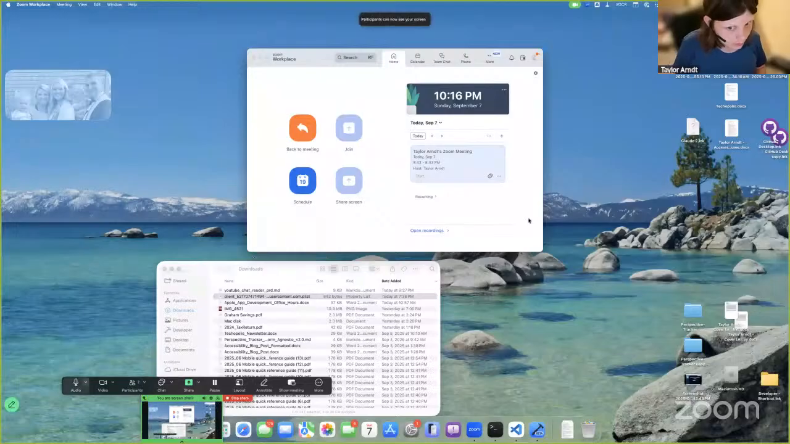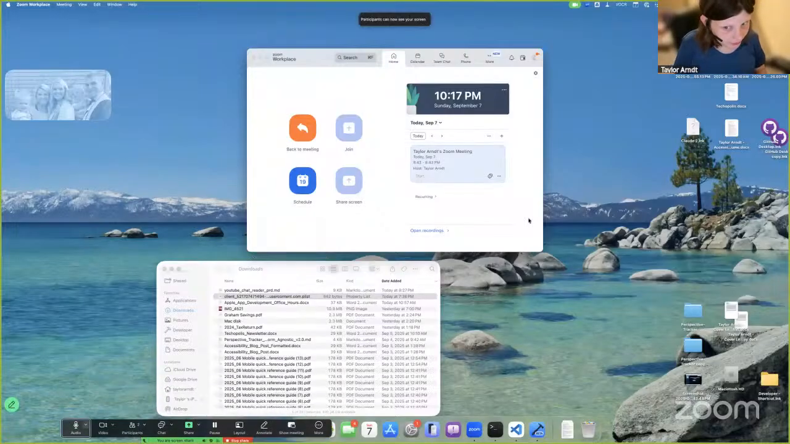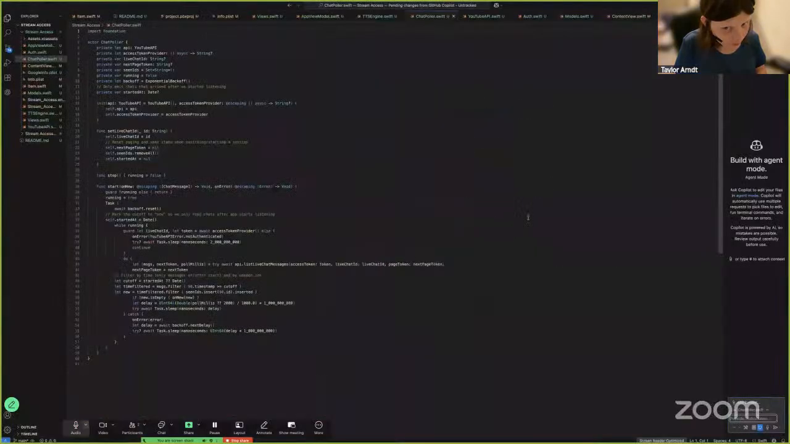Yeah. Participant started screen share. Can you see the screen now? I switched to the computer. It did turn on screen sharing.